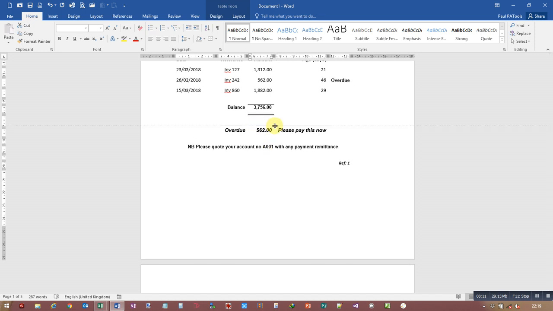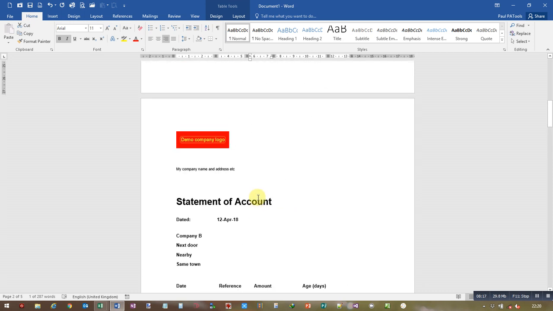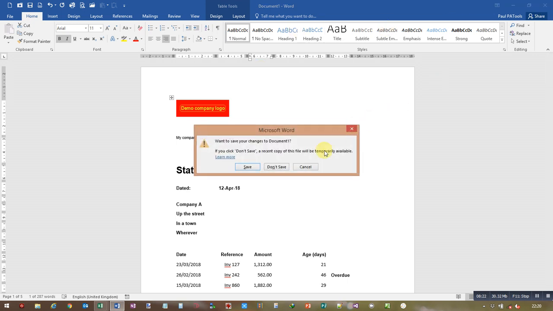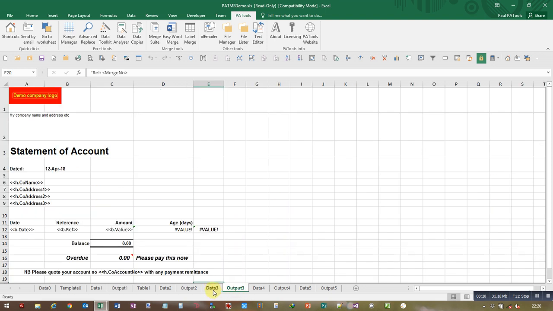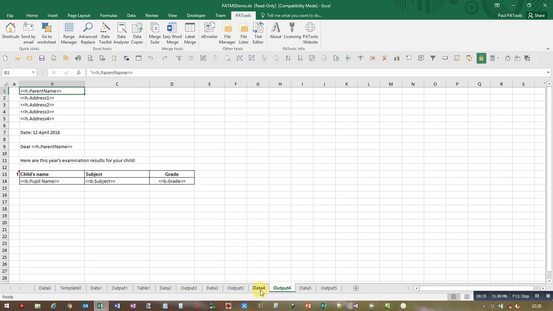And this is the power of this. Not only can you do fancy mail merges, but you use the power of Excel to do a lot of calculations. Those calculations can be either on the data or on the output, or on both. Data 4. We now move on to another example, which is a letter with school results, multiple pupils and grades and subjects, but one parent name at one address. I'll let you run that one for yourself. Try that one out.